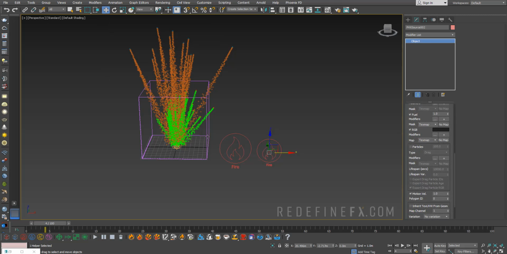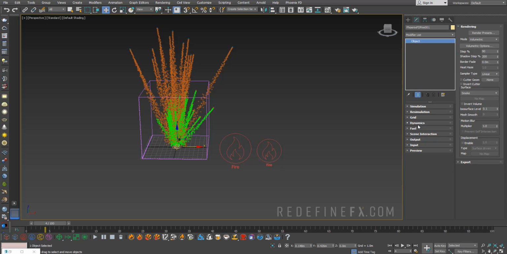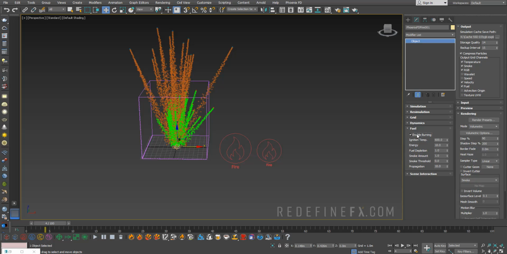And then I would just go back under the dynamic settings, and we need to go under output, and we actually need to output the fuel grid channel too, now that we're emitting fuel. If you don't output this channel, you cannot enable burning. You have to enable this. So now we can go under fuel, enable burning.